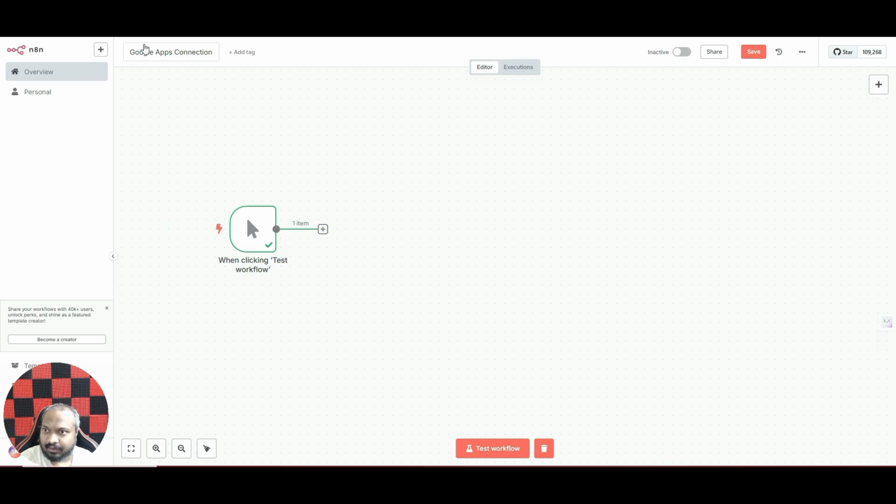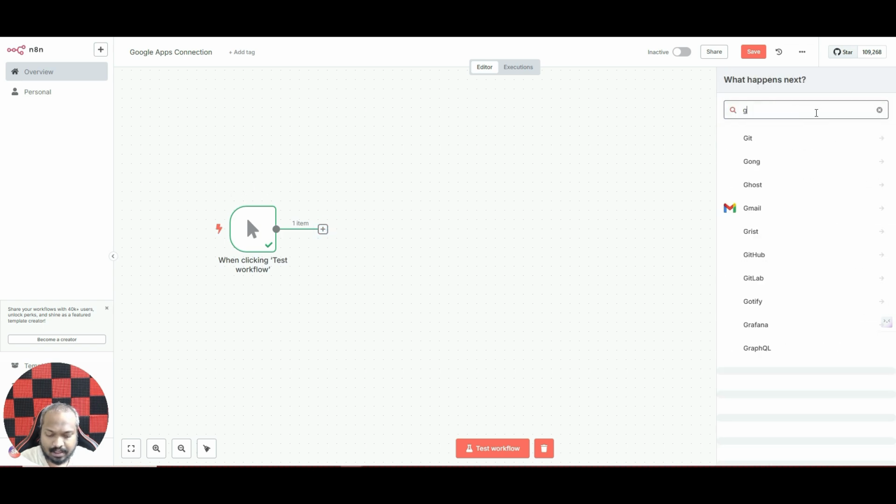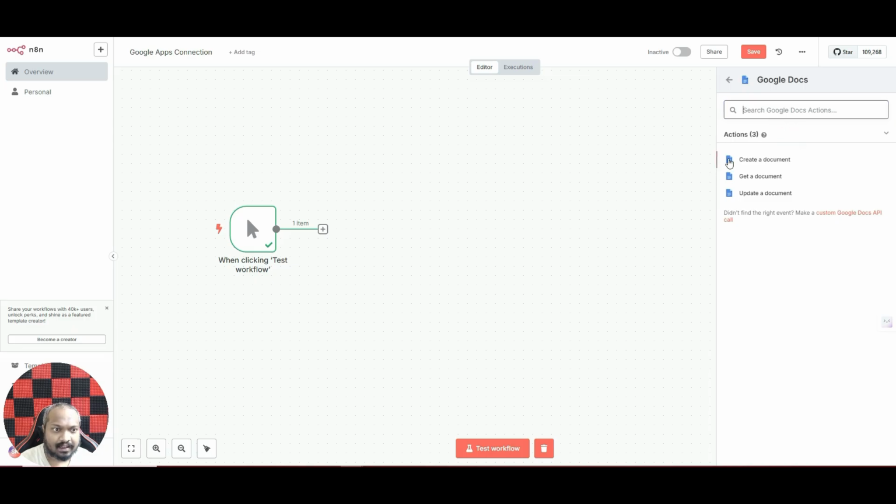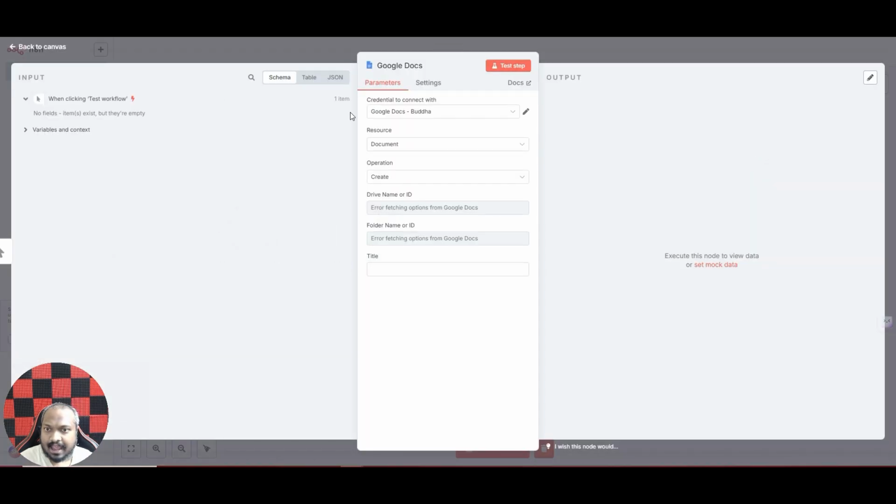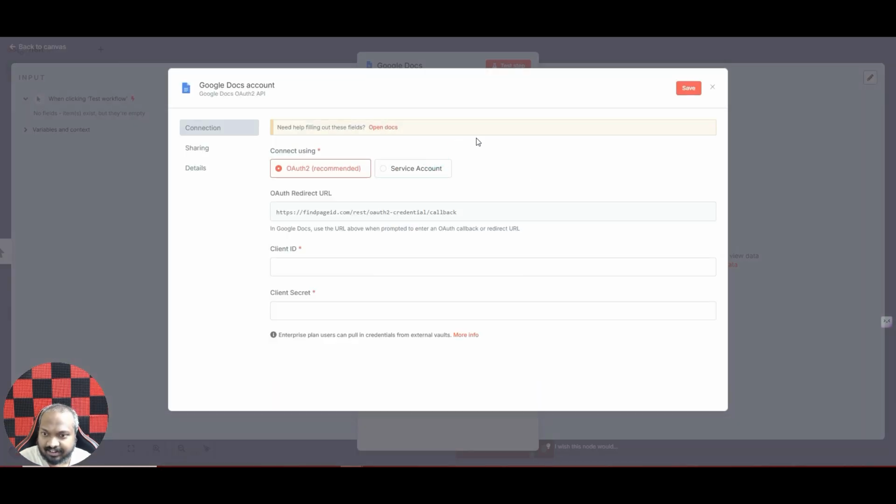For this, I have just created a test workflow and now I'll add the Google Docs node. I'll go here and type Google Docs. See here, now you have an option called create a document. So just click on create a document. In my case, I already have one account connected here, but I'll show you from scratch how you can connect an account. So I'll click here, click on create new credentials.